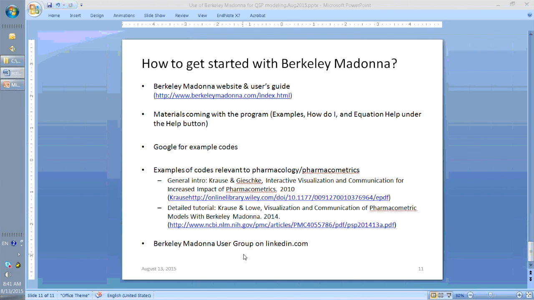So the tutorial ends here. I hope with this tutorial I've helped you appreciate some features of Berkeley Madonna and its usefulness for QSP modeling. Now it's time for you to decide whether to have it in your toolbox.